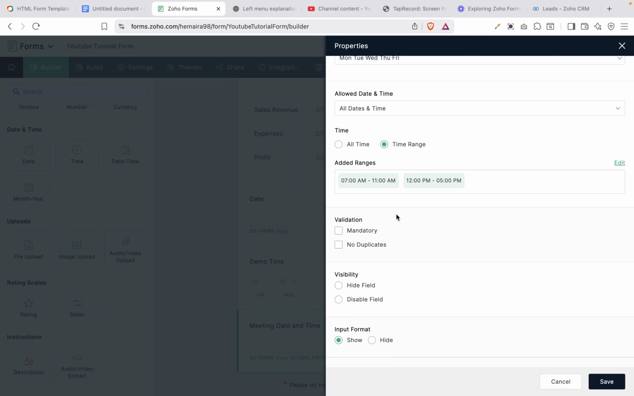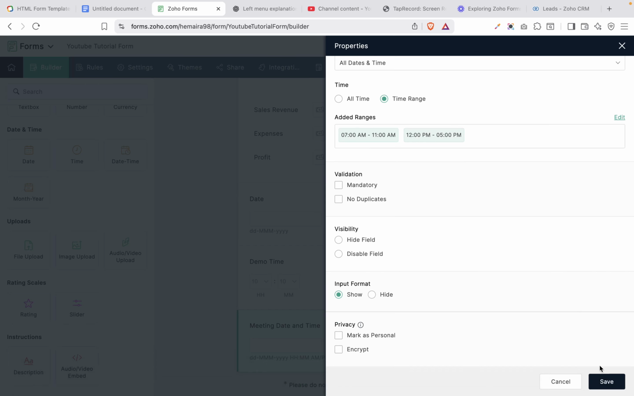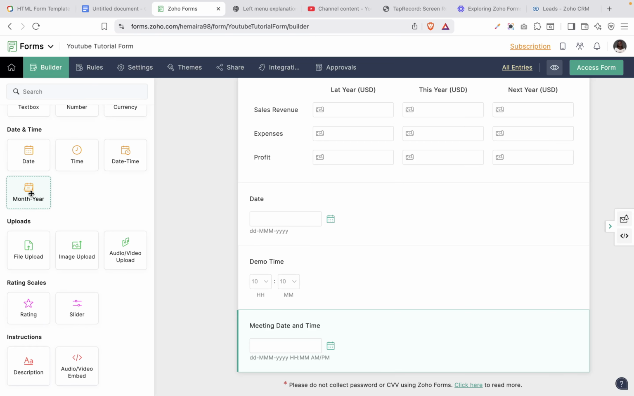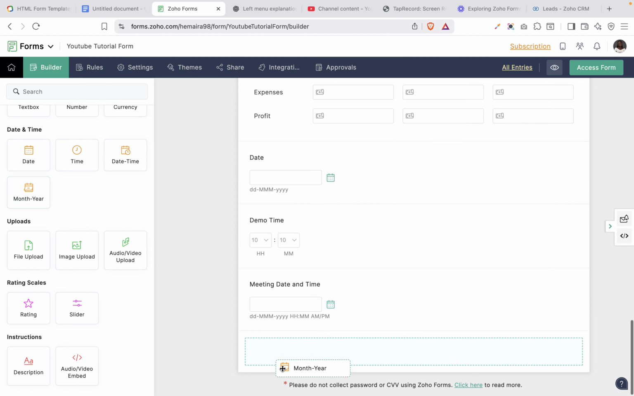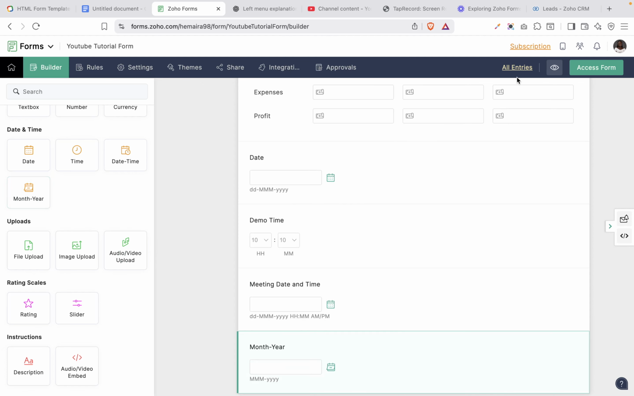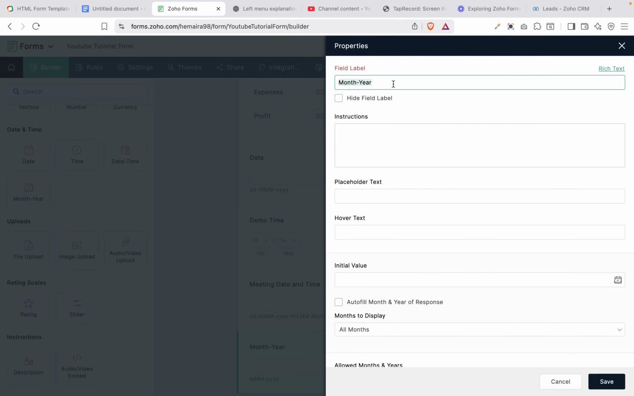You can also decide to set this field as mandatory, or you can also use no duplicate. When you are done and you made all of the settings, you can click on save. And the next one to do is for the month and the year. So for the month and the year, we can decide to drag in a date, and we can just add this month and year, and we can name it contract renewal month, and let's just add that in.